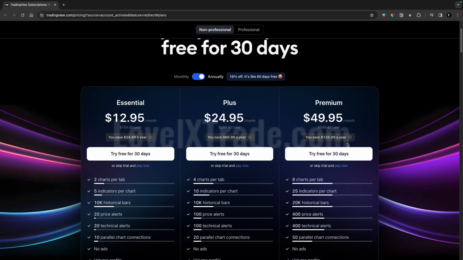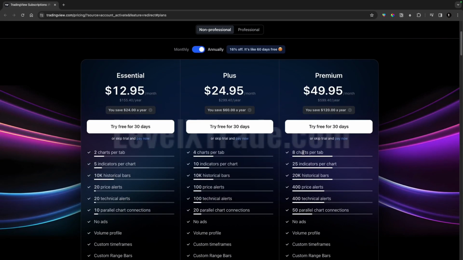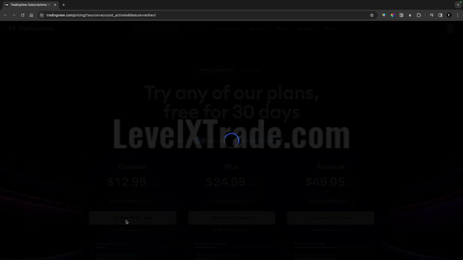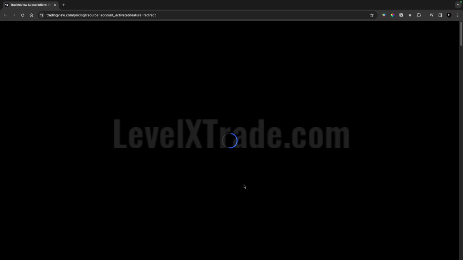But if you want to pick something else bigger, that's fine. If you want to just test it out for 30 days, you can pick any one of these. For instance, if you select the Premium, you still have access to all these different options for 30 days free, and then you can downgrade to the Essential if you want. Okay, so once you do that, let's go ahead and click continue on this account.